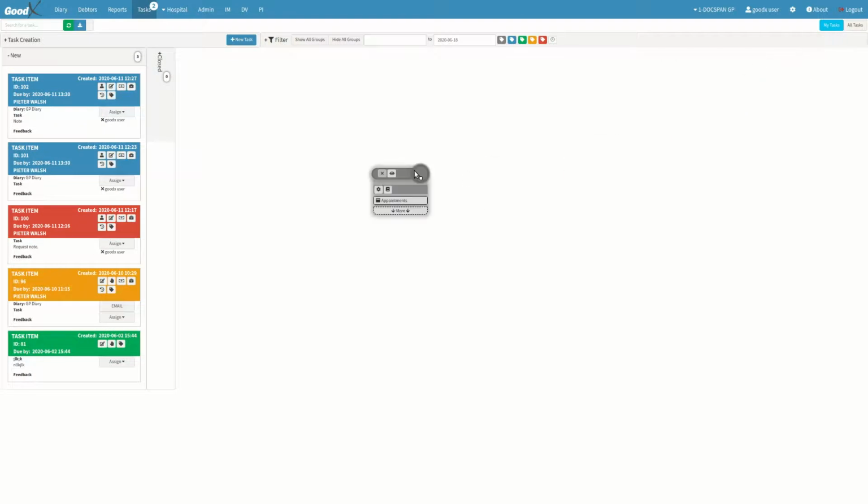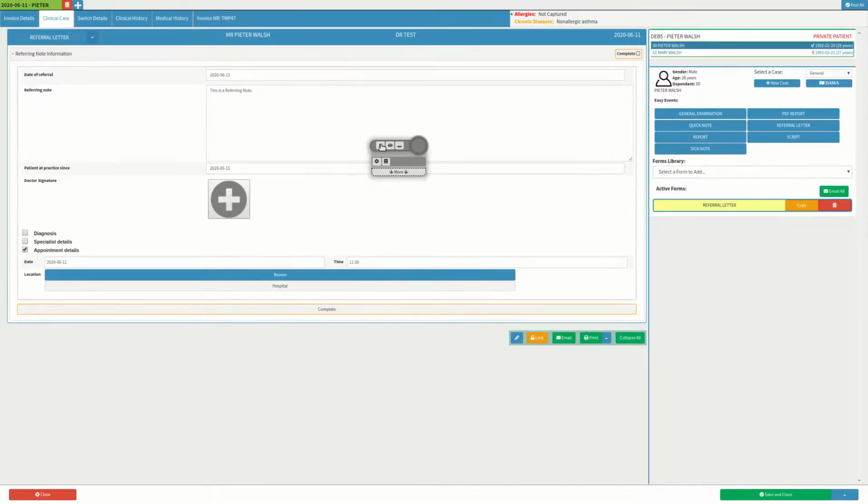When you're ready, you can continue with your clinical event by clicking on its tab in the minimizer. Once you click on its tab, it will automatically open up so that you can continue where you left off.